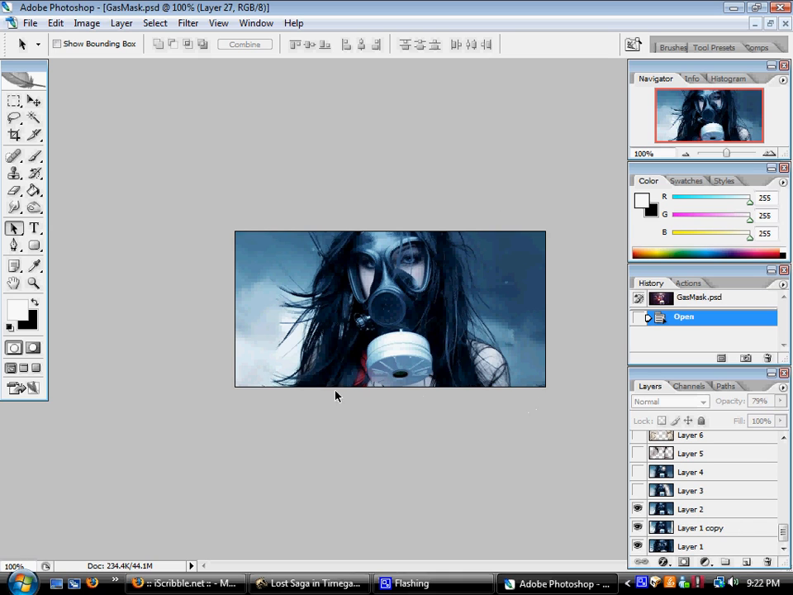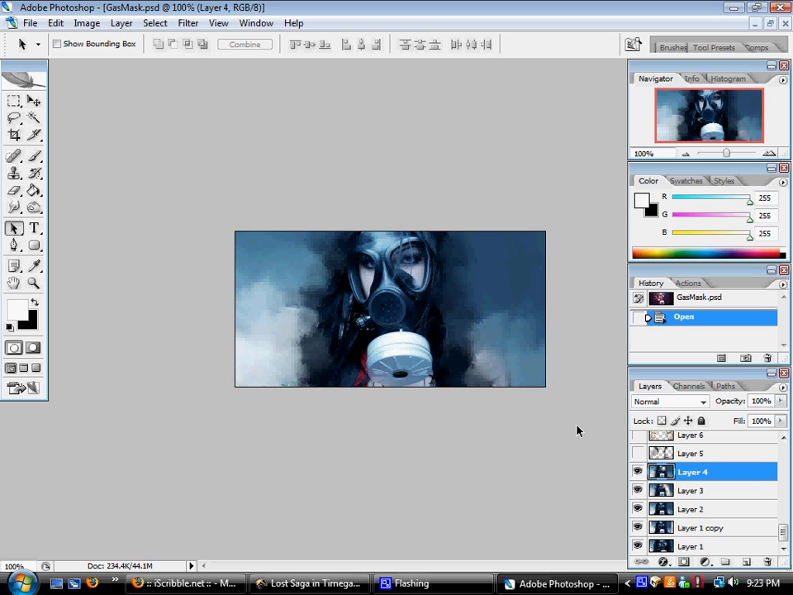I smudged over the edges around here, keeping her unsmudged, because I'm smudging her on a different layer. I decided to smudge this side first, then another layer, and smudge this side. I wanted the focal point to be her face and the gas mask itself, hence the title of the tag. That's not supposed to be there.